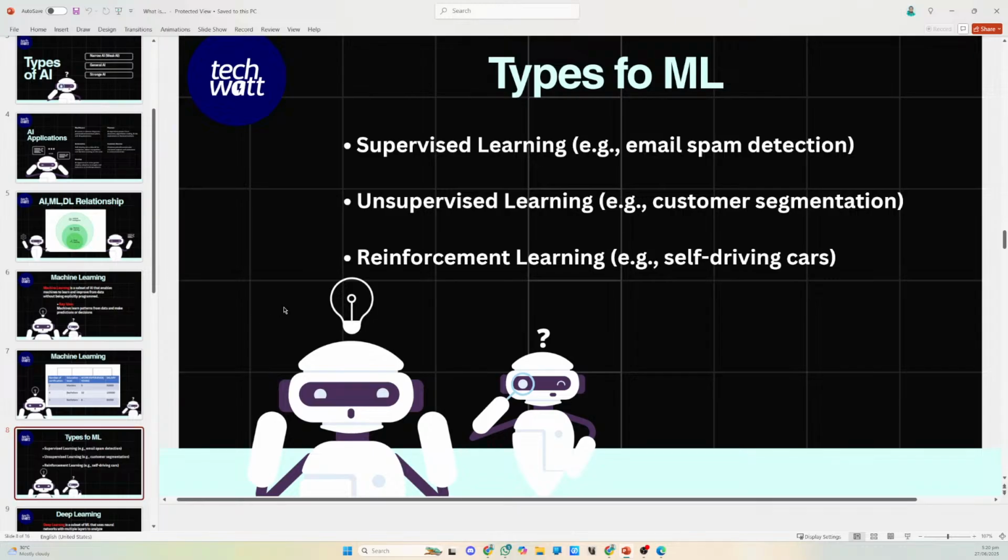So let's now also briefly look at types of machine learning. We have supervised learning, and supervised learning is used for email spam detection.